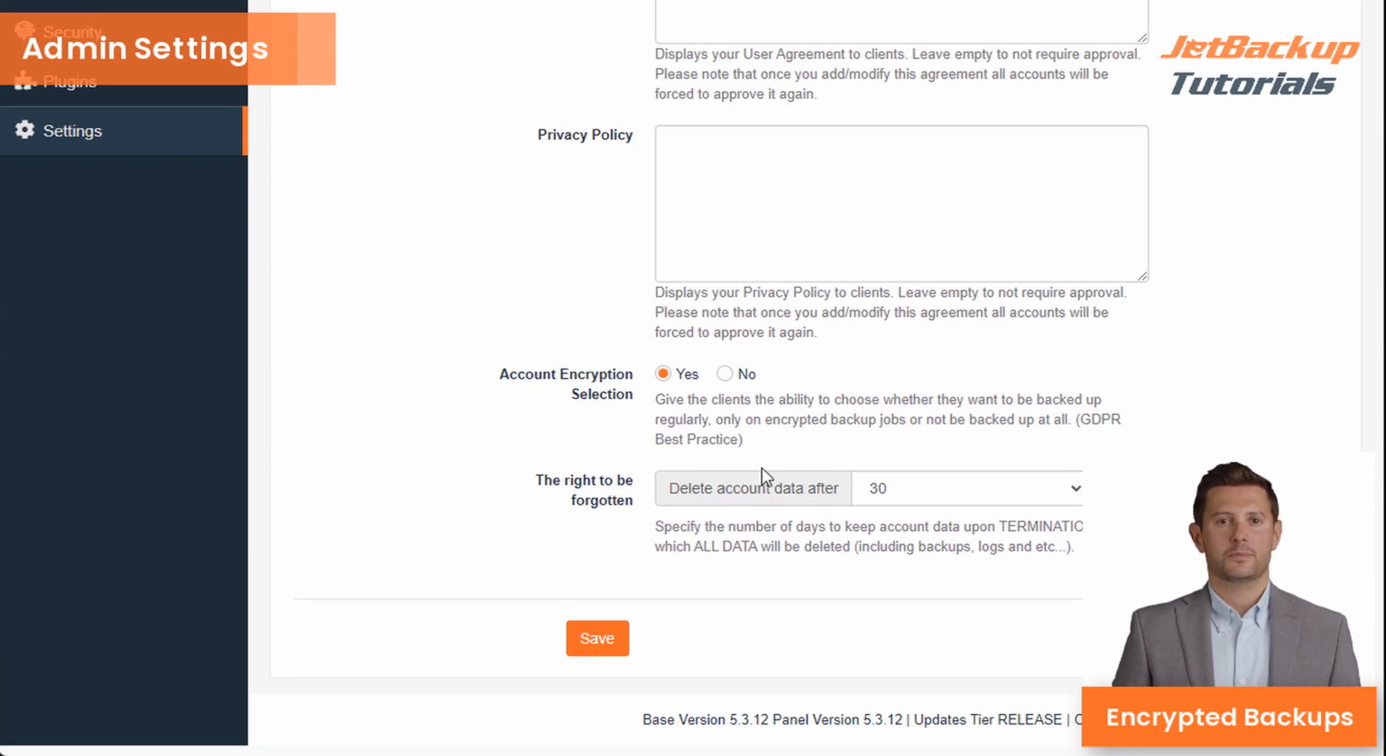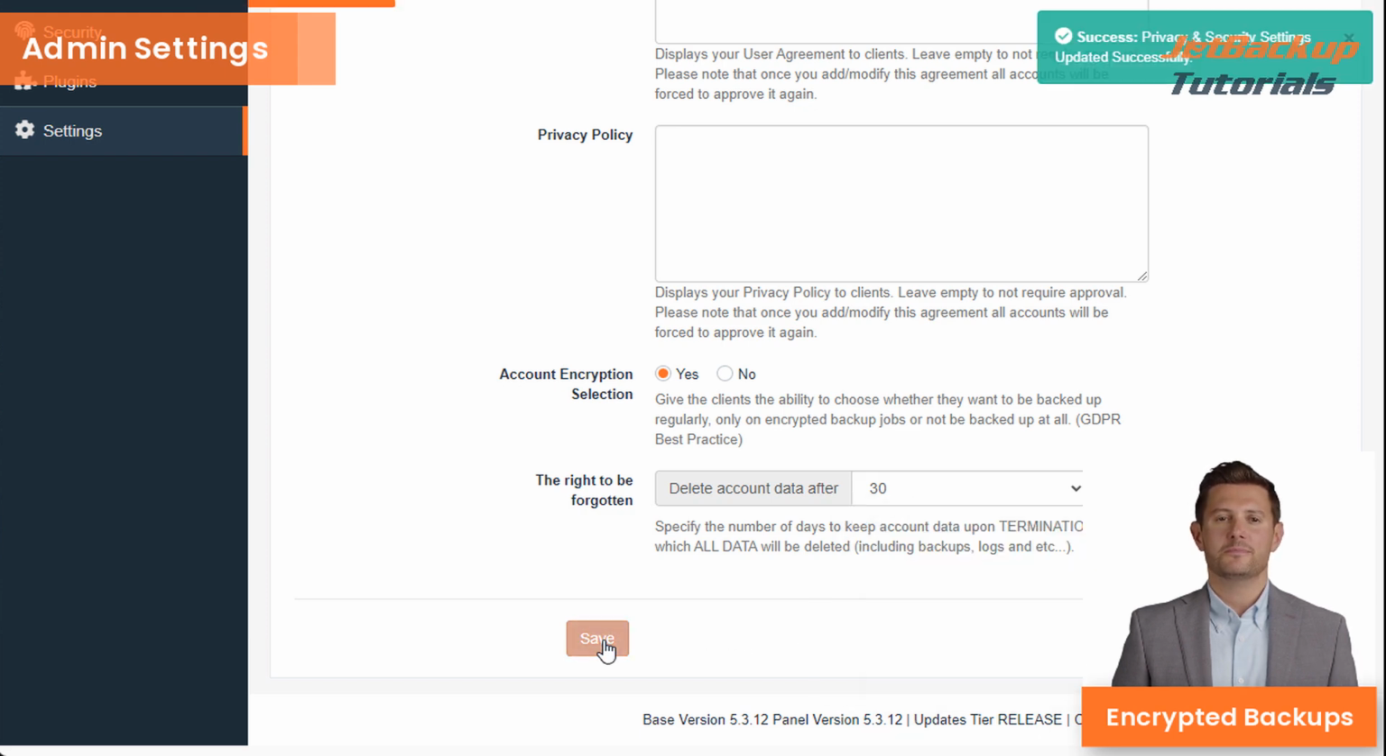Finally, we have the right to be forgotten configuration. This allows us to specify a TTL or time to live for data for a terminated account. After the specified period has elapsed, all data relevant to a terminated account will be deleted from the server. In our demonstration, we'll keep it at 30 days.